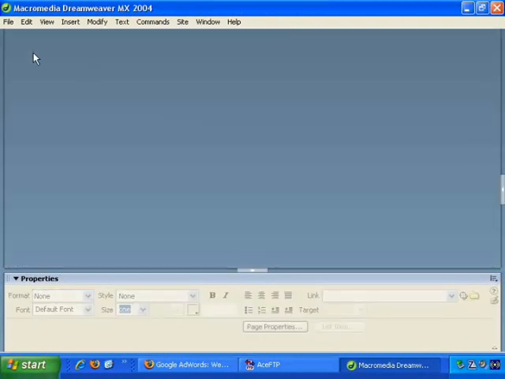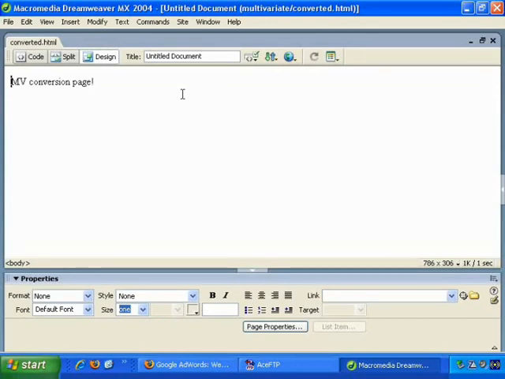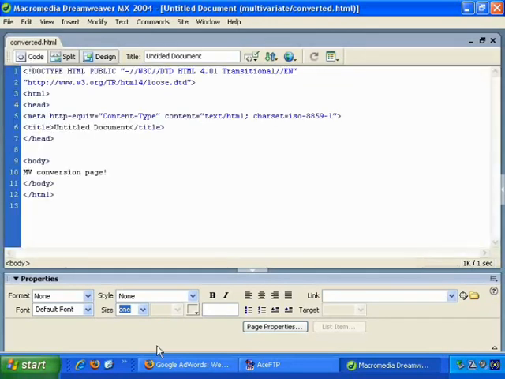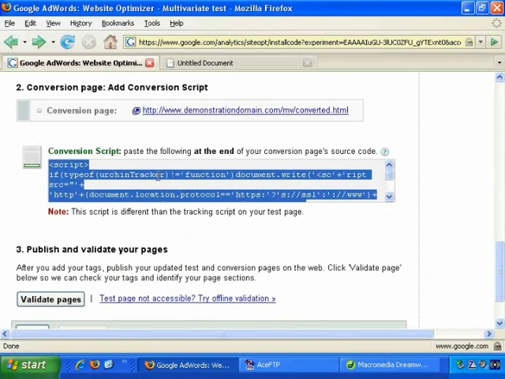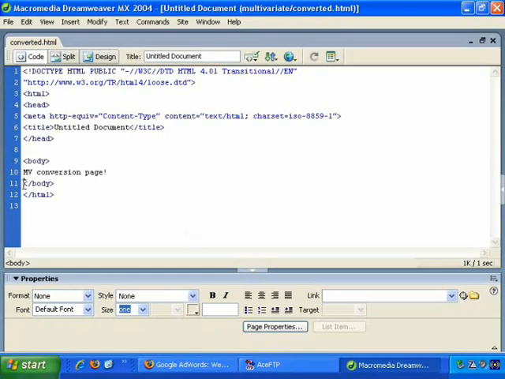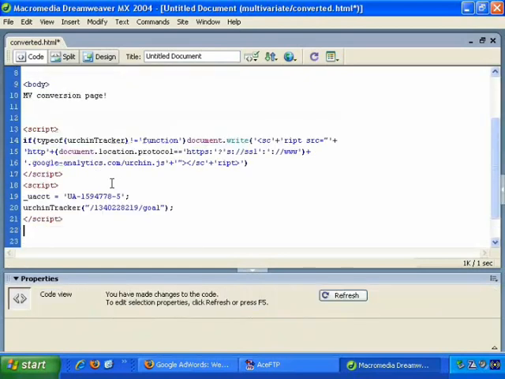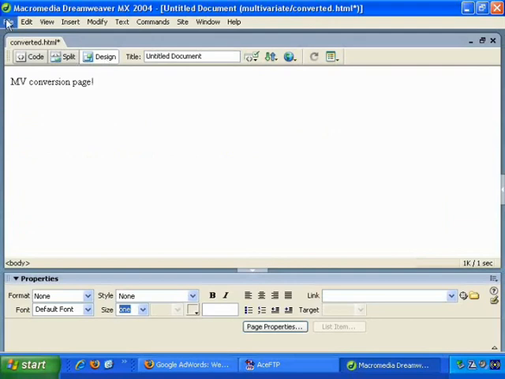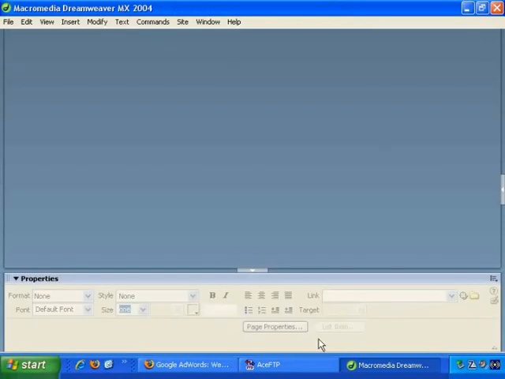Then let's open up the conversion page, converted.html. Let's go to Code View, AdWords. Okay, there's the selected text. Right-click Copy, paste it at the end of the conversion page's source code, so just before the closing body tag. So just before the closing body tag, Control-V to paste. Okay, File, Save, and let me upload those pages, both updated pages.